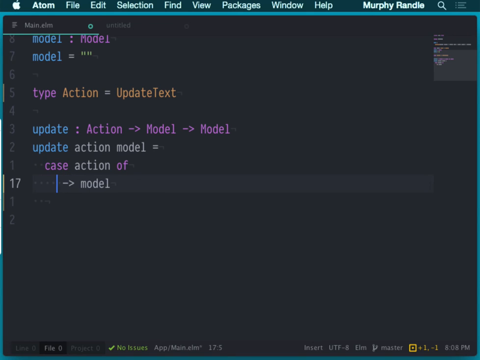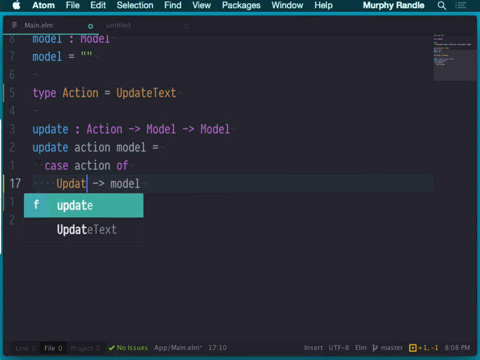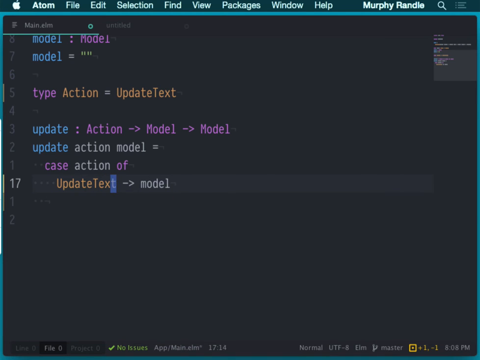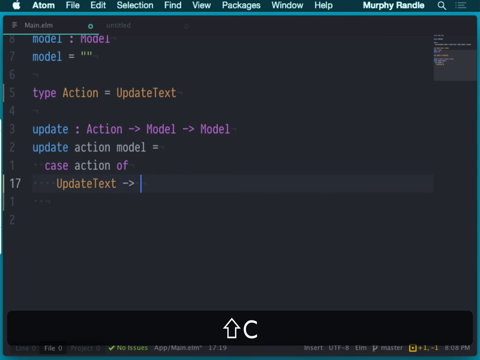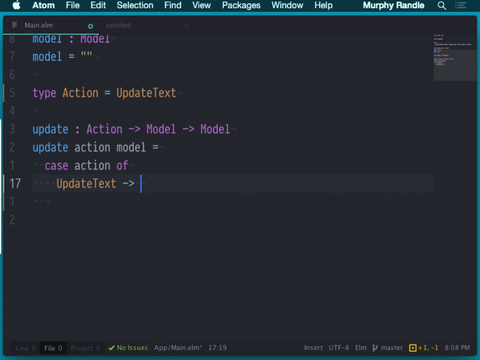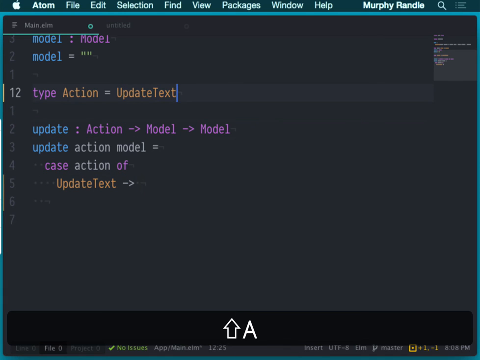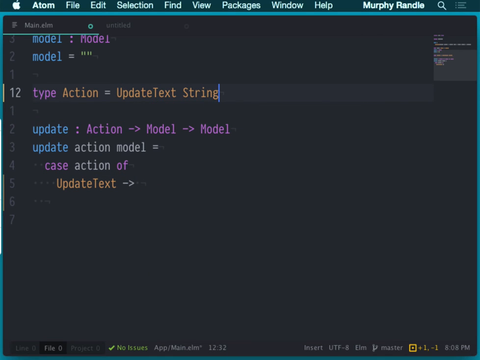Exactly right. This no op that I had in there before should be update text. And what are we going to do? We're going to update our model, right? Our model is an empty string right now. So update text actually takes a string. Whoa, what did I just do? Whoa. I just created an action type that takes a string. So like I created a type that has another type within it and associated with it. If that's not inception for you, I don't know what is, but it is.